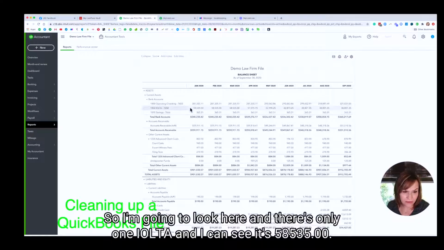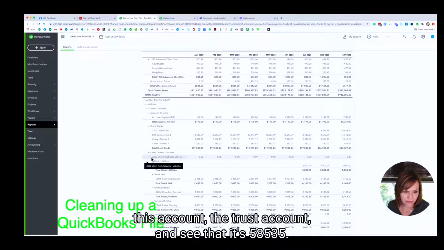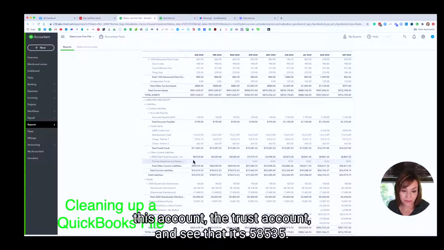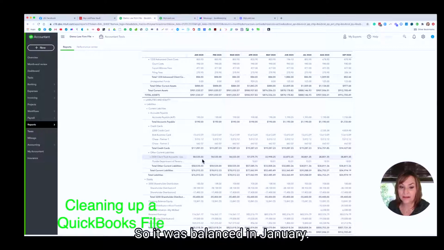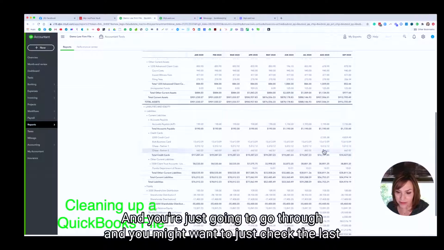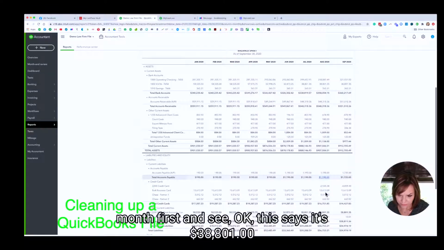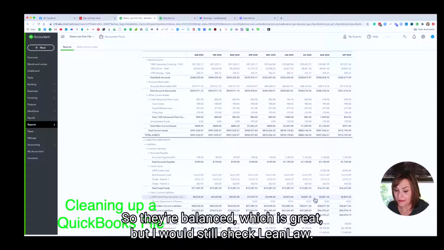So I'm going to look here, and there's only one IOLTA, and I can see it's $58,535. I'm just going to come down to this account, the trust account, and see that it's $58,535. So it was balanced in January. And you're just going to go through, and you might want to just check the last month first and see, okay, this says it's $38,801, and here's $38,801. So they're balanced, which is great, but I would still check lien law.